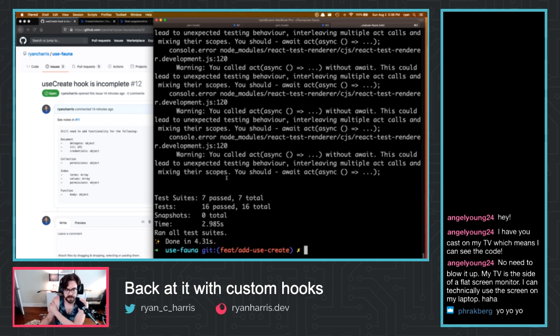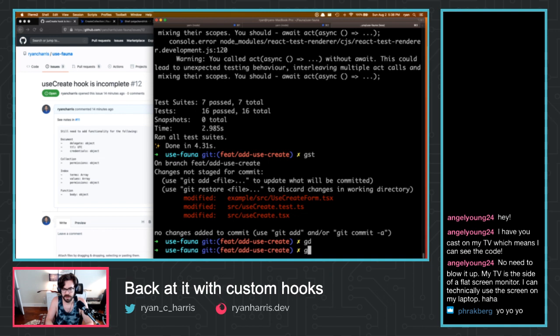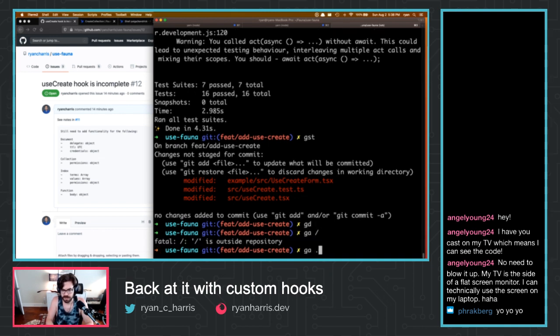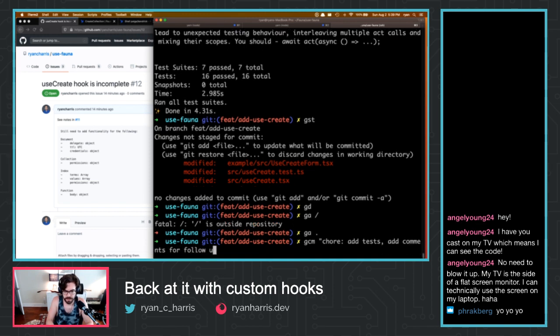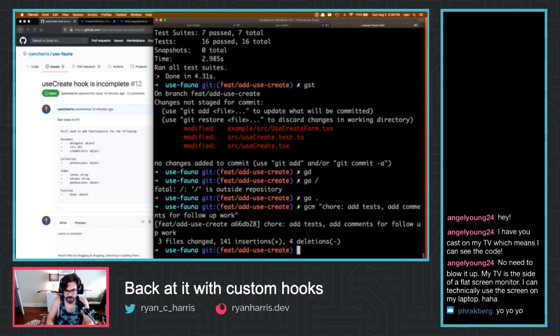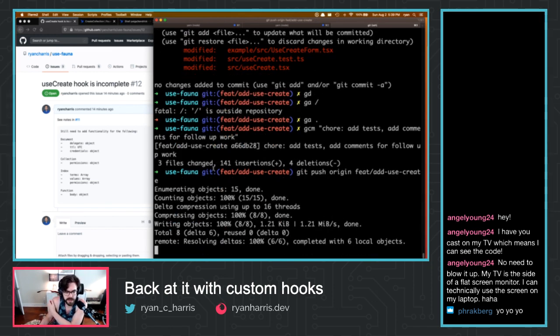Just working on some React hooks. Okay, looks like those tests are passing. So we added the tests, but we also added some comments about what we need to do in the future, because we don't have 100% clarity on some of the functionality here.